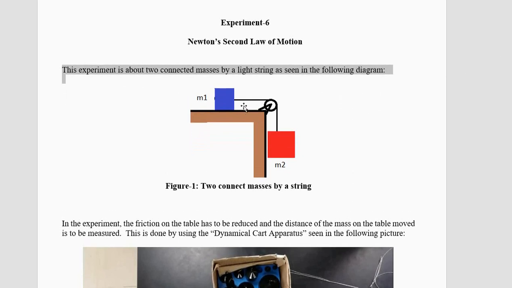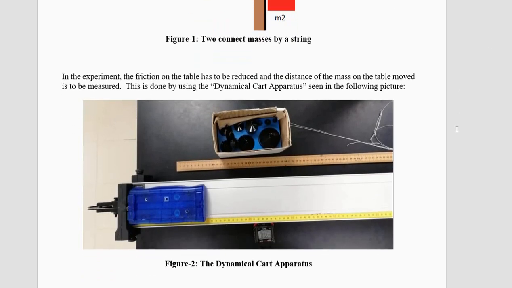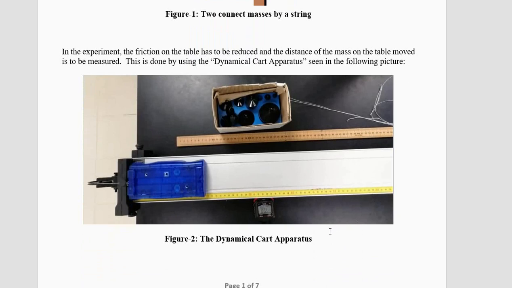Now we do not take the mass of the string into account. We believe it to be very light, and then we ignore the friction on the table. In order to do so, we need a separate apparatus which is called the dynamics cart apparatus. The blue is the cart, the empty cart is there. This yellow is the scale. We don't have to use this scale. The yellow scale in the cart is sufficient. This is your stopwatch and this is the pulley and these are the hanging masses.